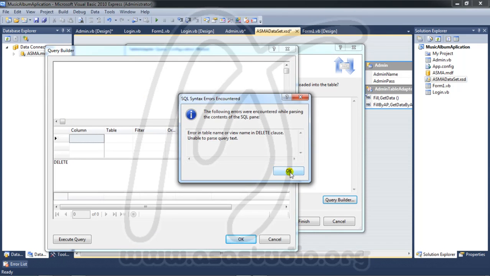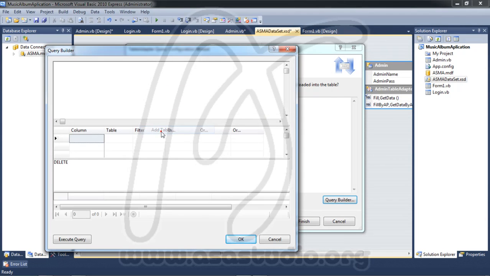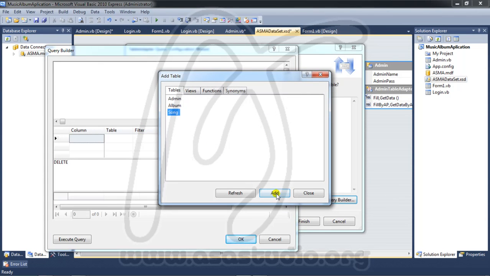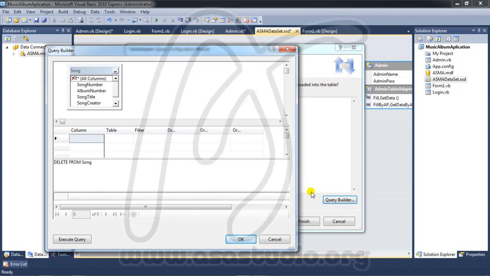Okay, I don't have a table, so right click to add a table and choose the song table, add and close. Now I need to delete by song name, song number. Okay, here I have delete from song, and I add where. I delete from song where I add song number, like this, equal question mark. Just like this, and press OK.